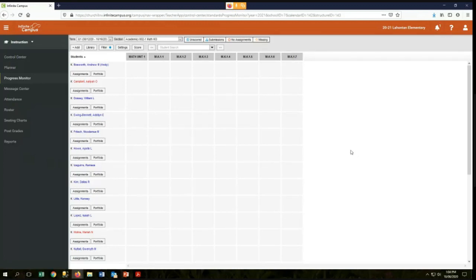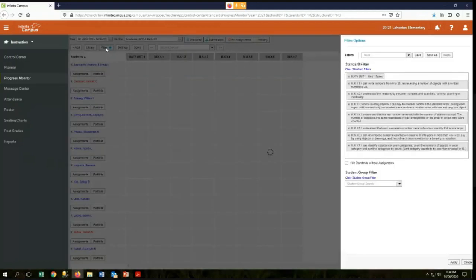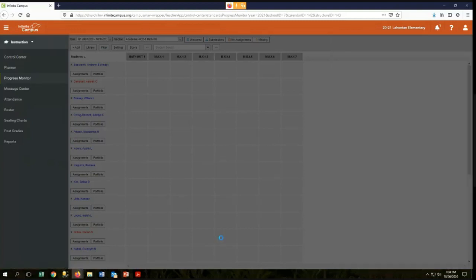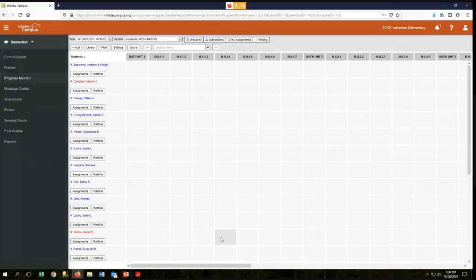If I want to show all the learning targets again, I would simply go back to the filter and select the blue Clear Standard Filters and click Apply. Go back to Filter, select the Clear Standard Filters and Apply. I prefer to just show the learning targets that I'm currently working with, so I'm going to go back and select the Unit 1 targets.